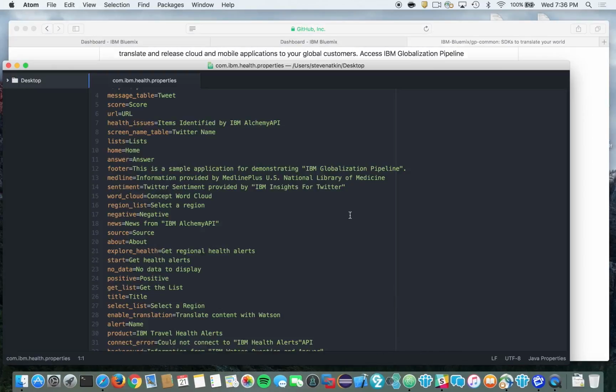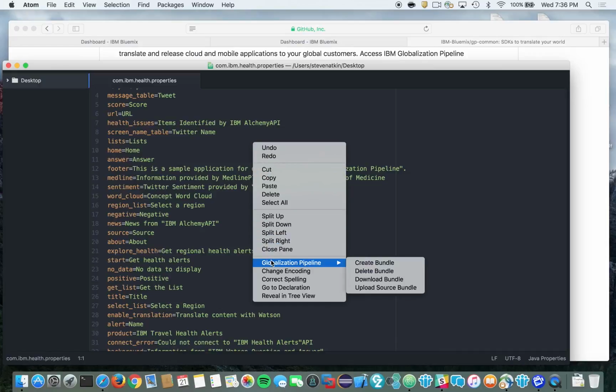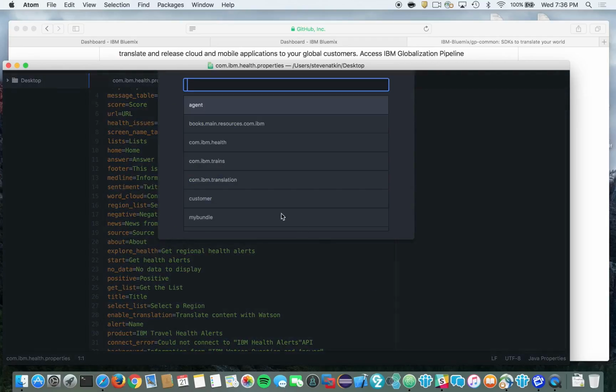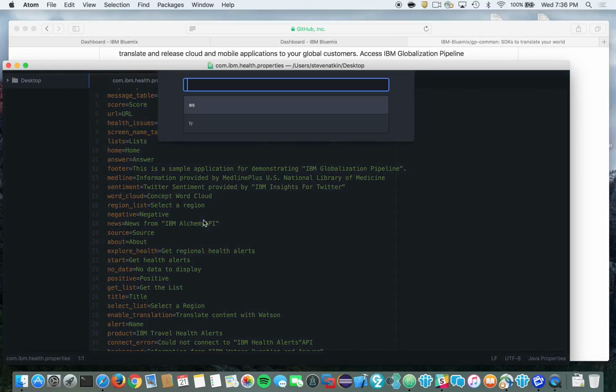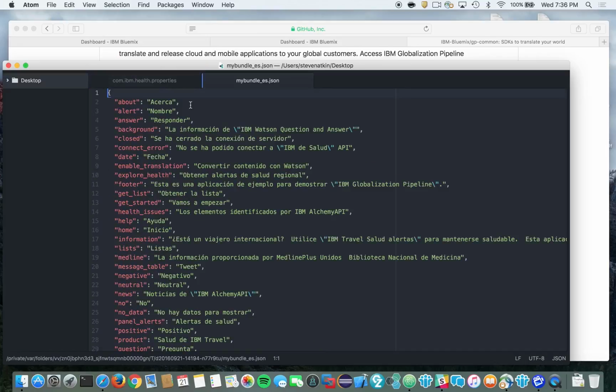However, for those people who actually want to download a translated file, we do support that. So if you click once again on the context menu, bring up Globalization Pipeline, you click on Download Bundle, then you'll see the display list of all the bundles, and here we'll choose My Bundle. And now you're shown a choice of the languages that we've translated into. I'm going to go ahead and select Spanish, and once I do that, that'll download the translated content for me, and that'll be in a JSON format. And that's all there is to it. So it's pretty simple, easy to use, and you can rapidly translate your applications on Bluemix using the Globalization Pipeline service.